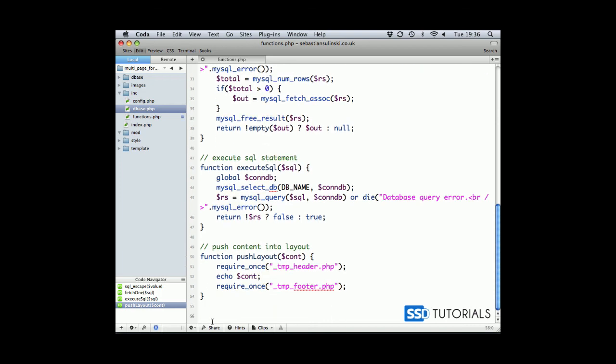Okay, and next function is actually the function which populates the content using one of the previous functions we've created and puts it into our push_layout function. But this is what we're going to be looking at in the next video.